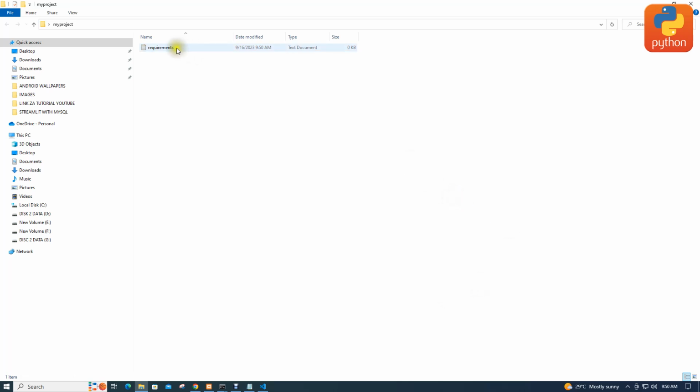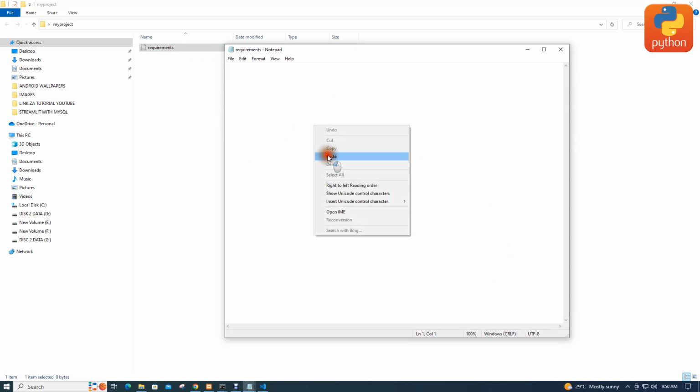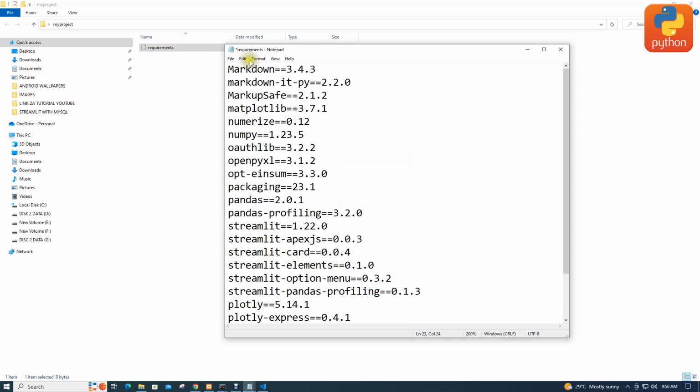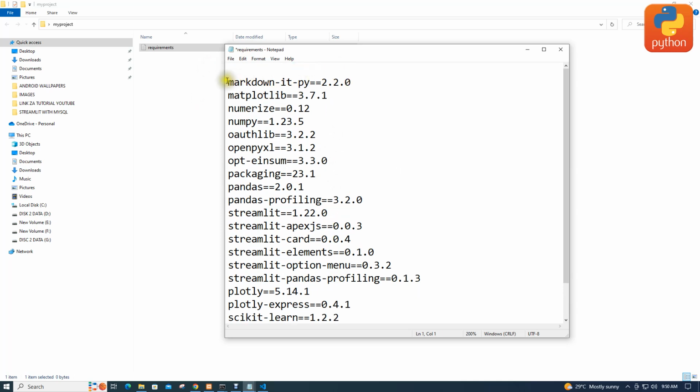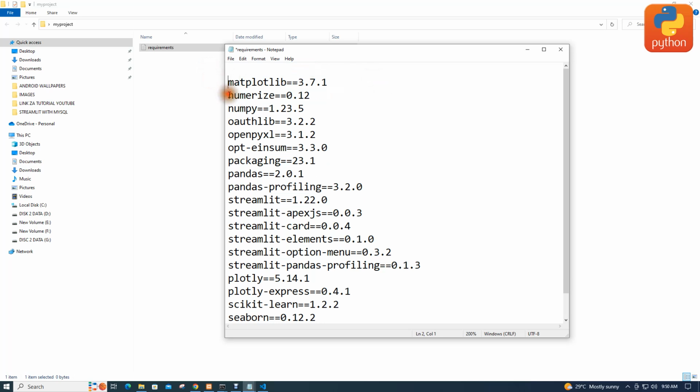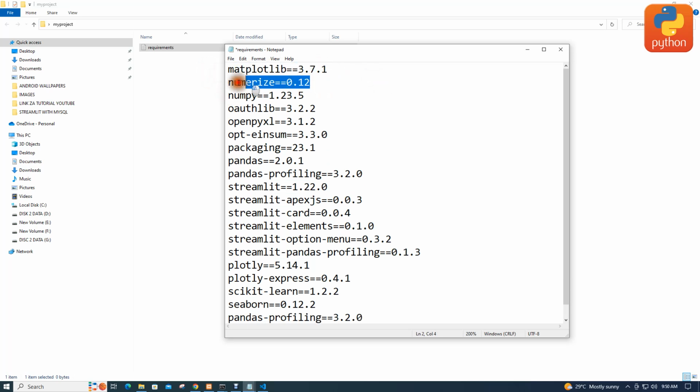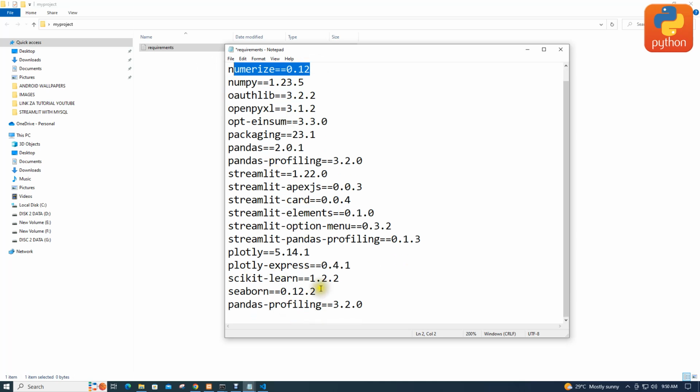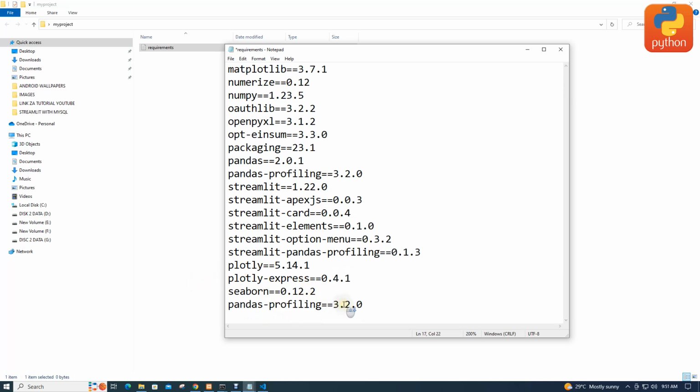Then just double click it to open, then paste the libraries, okay? So we have markdown, we have markup self, so we do not use this, okay? And markdown, we do not use this, okay? And this, so we use Matplotlib, numerize, NumPy, okay, and so on. And of course the seaborn, we do not use this, okay? And pandas. So now save changes, and now come to install this library.